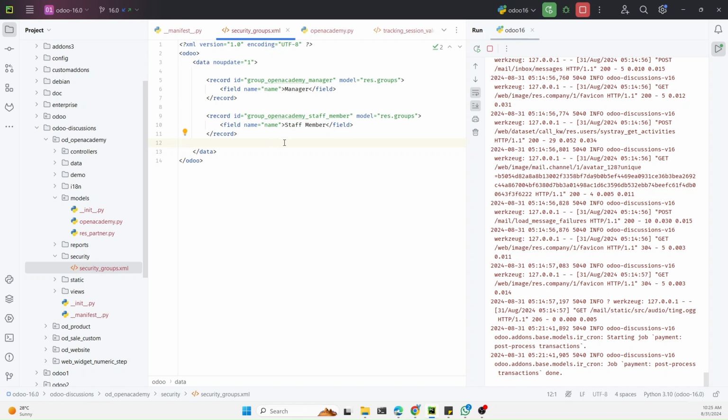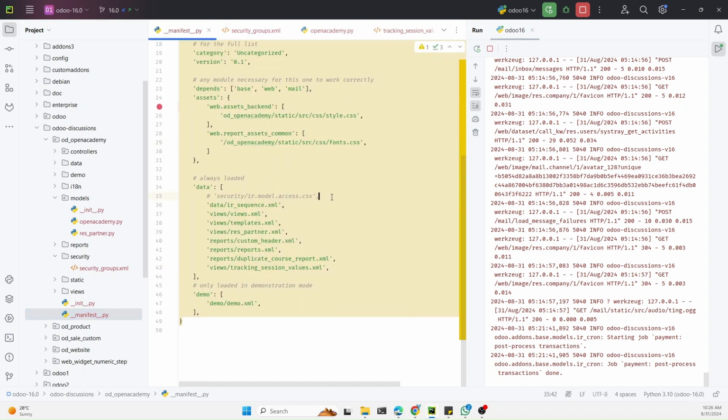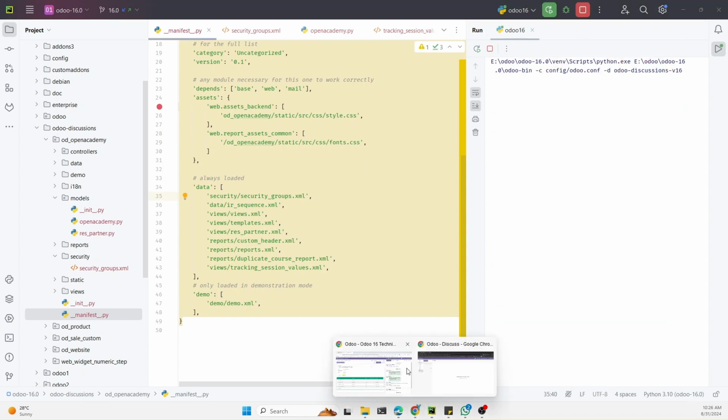So we have added the security groups, and now let me add this security groups XML file in the manifest. You need to define the security groups at the top because it should be executed first. First you need to add the security directory, then the file name, and then the extension, which is .xml. Now I need to restart the Odoo service and then upgrade the module.